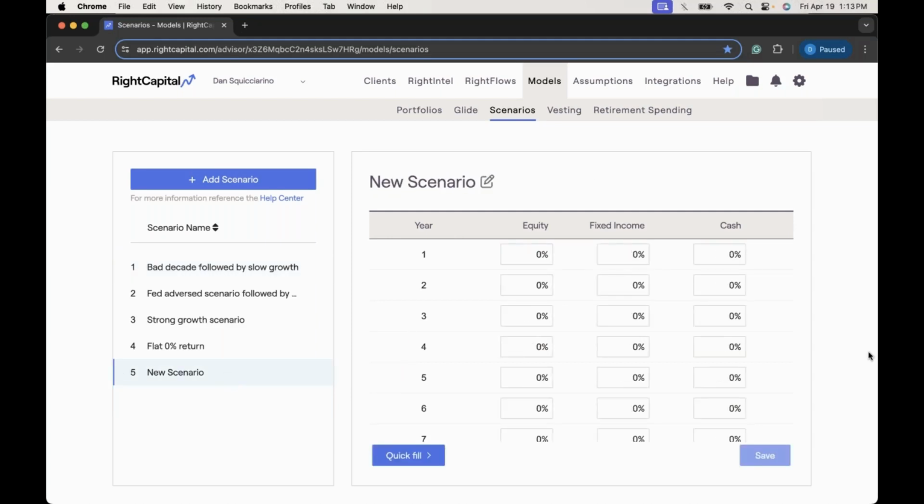Perfect. So I'm going to start here by just building out another flat percent return scenario, just something quick and easy to simply demonstrate how this process works. So first, I'm going to name our scenario here by clicking this pencil and paper icon. We'll do a flat 6% return scenario here. I'll click the check mark to save. And then for our values here, I'm going to enter 6% across the board for year 1.